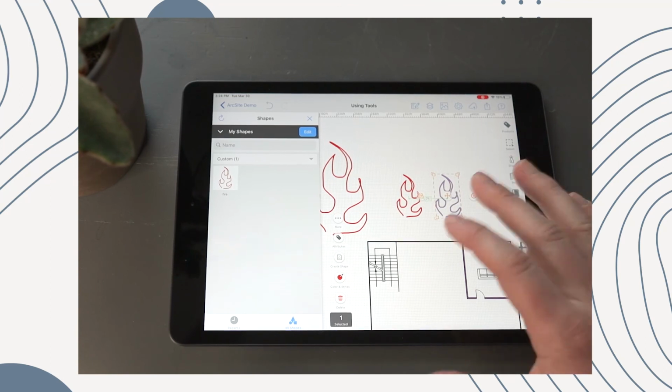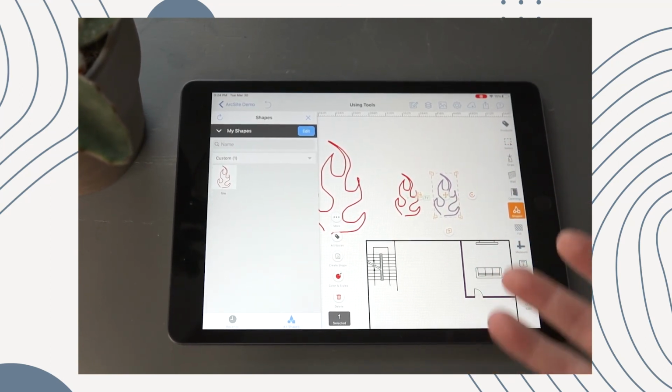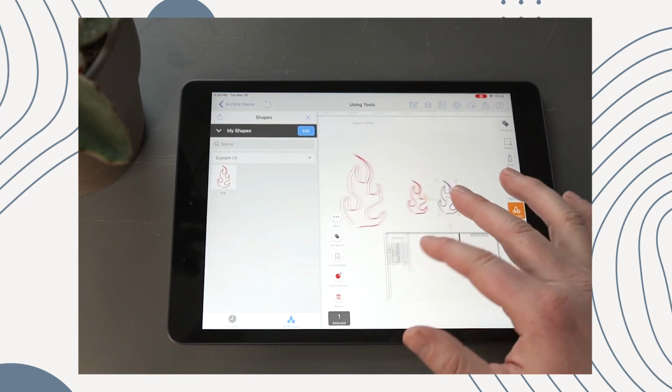Of course, this is a pretty goofy example, but I'm sure you can see the type of shapes that you would like to make and how easy it is to add them into your library.